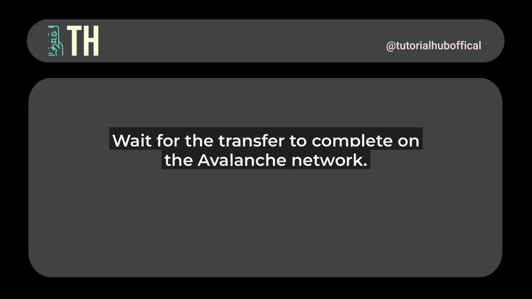A quick word of advice. Always be mindful of transaction fees. They can add up, so transfer larger amounts when possible. And never share your private keys or wallet details. If you're new to this, start with a small test transfer to build your confidence.